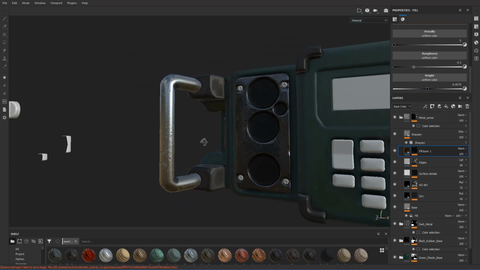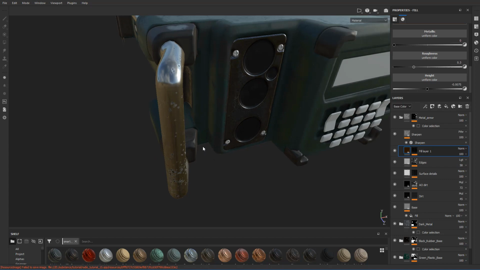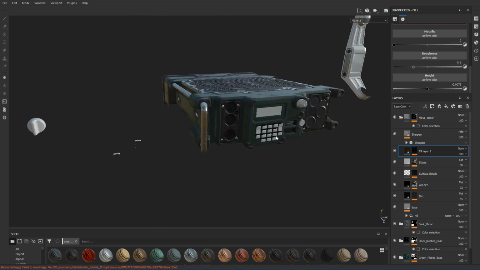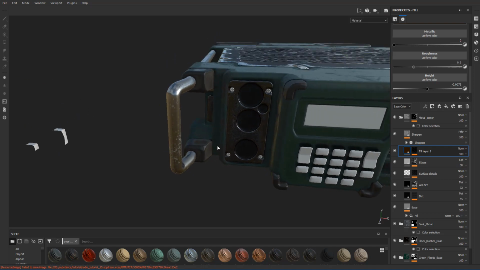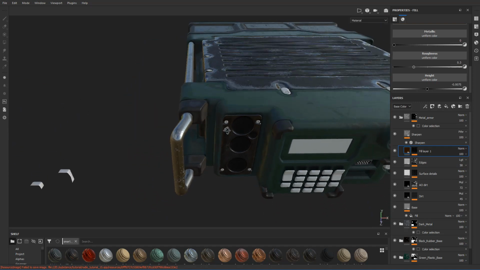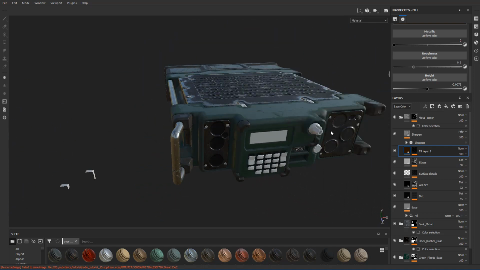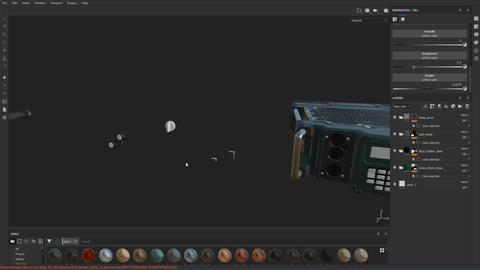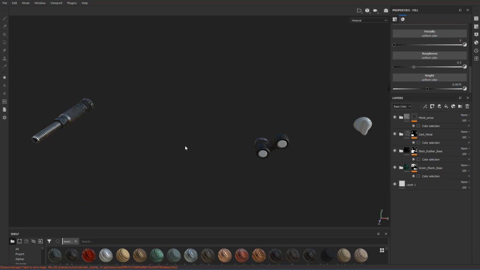Yeah, something like that I feel could work. And not sure if I'm going to leave it like this in the long run, but for now that's good. And if I don't like it in Marmoset later on, I might go back to this. But that's pretty much it when it comes to the metal bits and pieces.